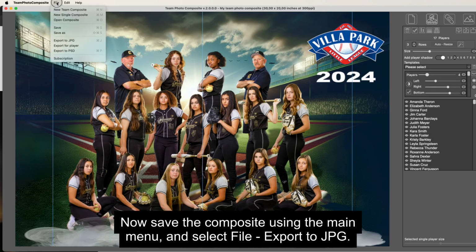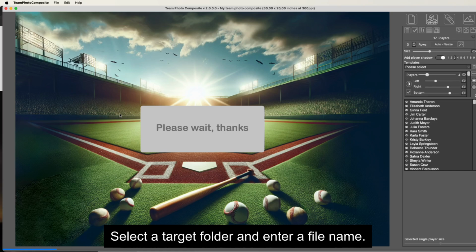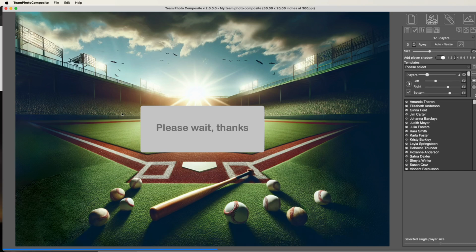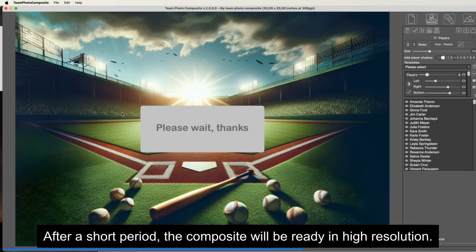Now save the composite using the main menu, and select File, Export to JPG. Select a target folder and enter a file name. After a short period, the composite will be ready in high resolution.